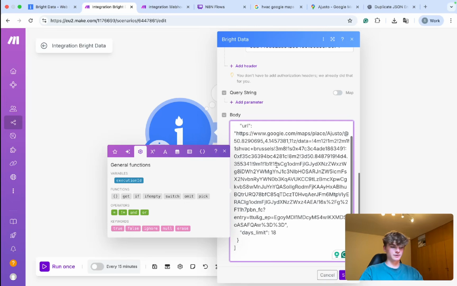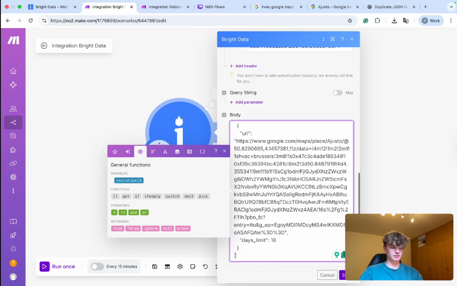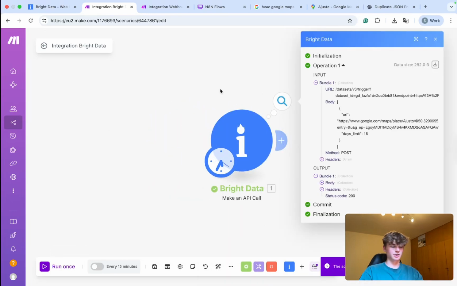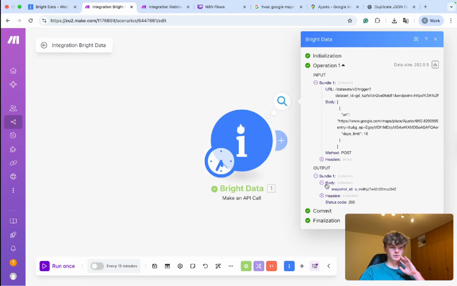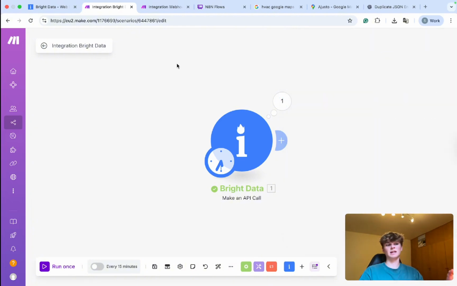Okay, this JSON is not valid. There we go. I messed the JSON up a little bit when I deleted it. Now we get a snapshot ID that we can use, but we're not going to use. Sometimes you'd use it to download the snapshot content.